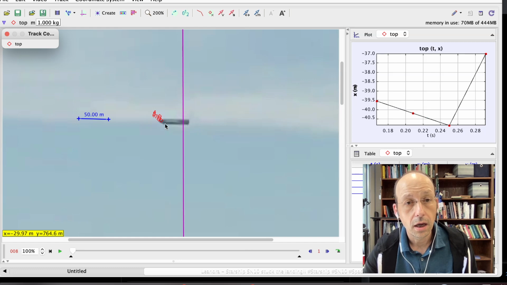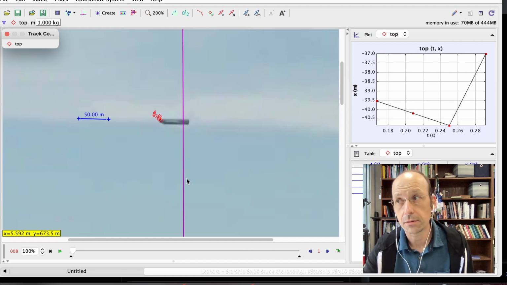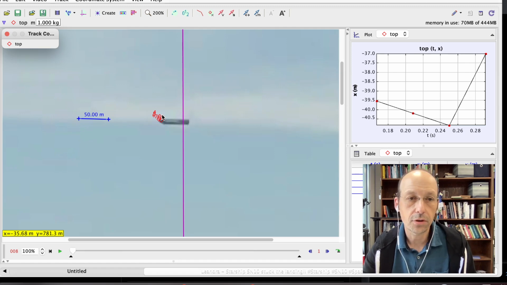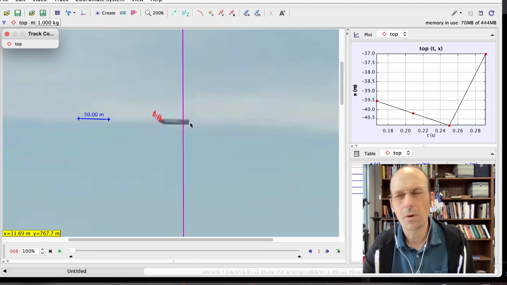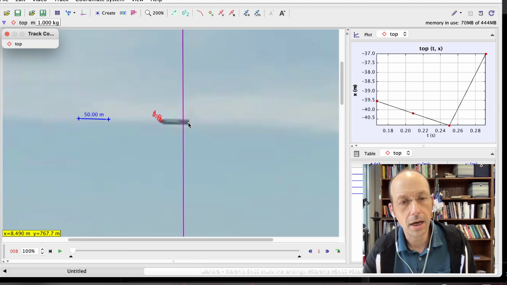So that's what you need to do. Number one, set the scale. Number two, move the coordinate system in each frame. Number three, mark the location of the top in every frame. Next, mark the bottom in every location.